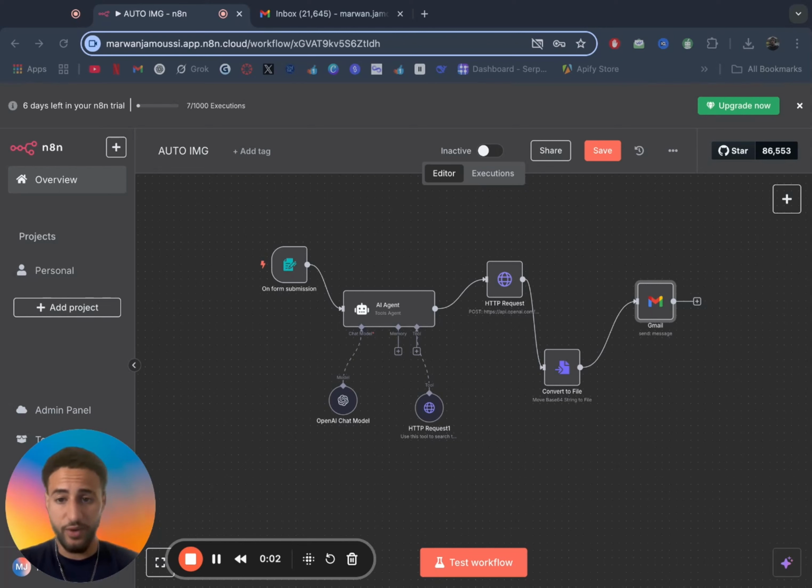So as you can see, the first node here, the on-form submission, we start with the form submission trigger. So this triggers the whole flow to start. Okay, the author fills out a simple form, typing in their idea for an image, and this could be something like a lonely night standing under a blood red moon, or whatever. And as soon as they hit submit, this triggers the entire workflow to start.